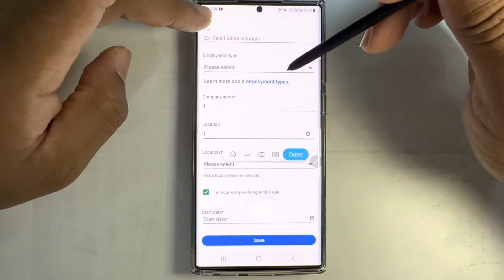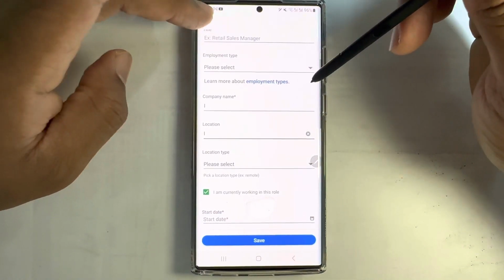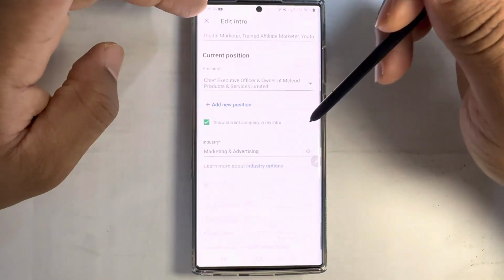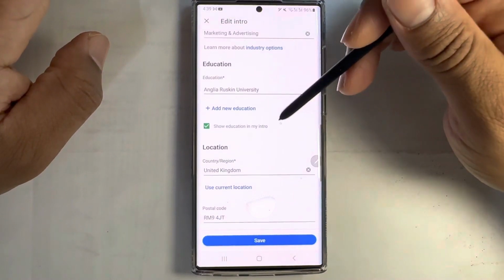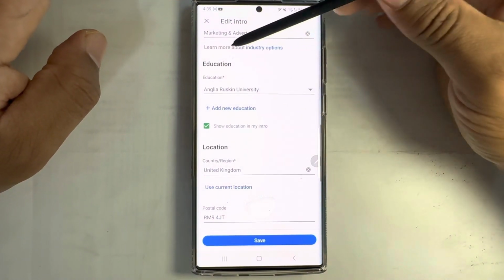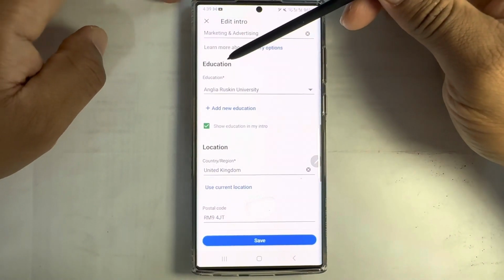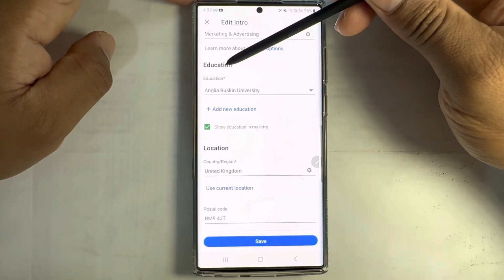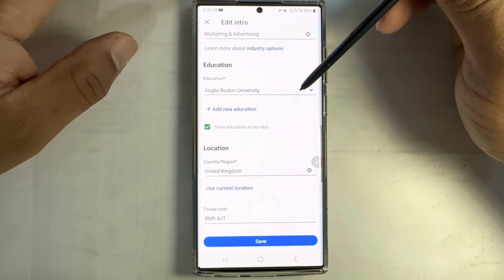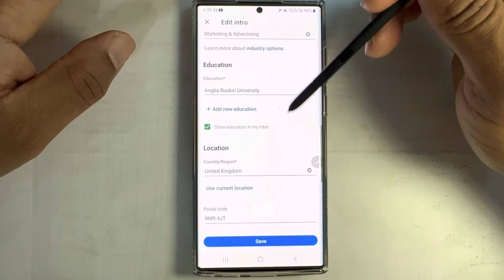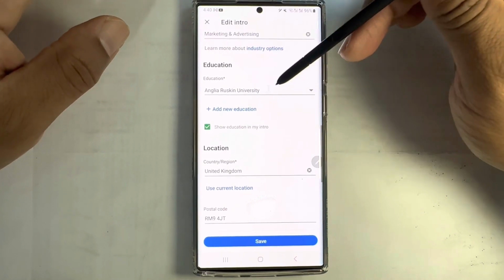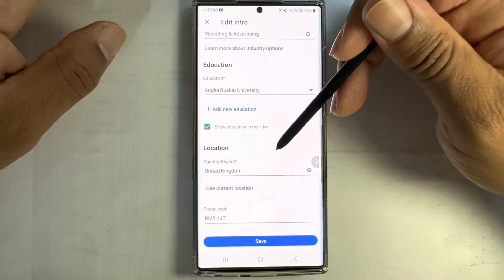Now let me just go back, exit this, and discard. Yes. So I go back to the main platform. Here you can go further down and put education. So I studied at the University of Anglia Ruskin. You can go deeper by putting other universities that you have studied at.